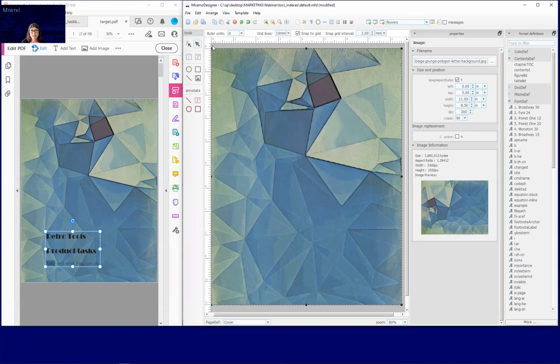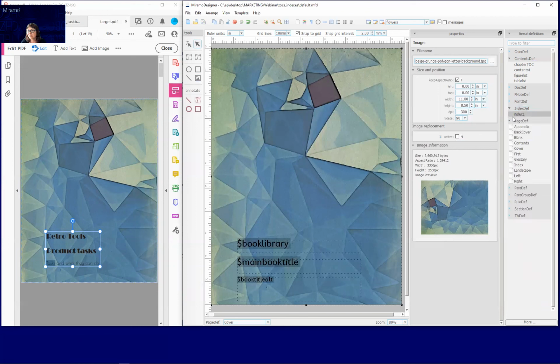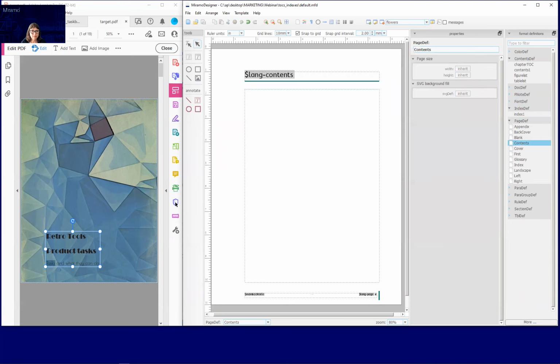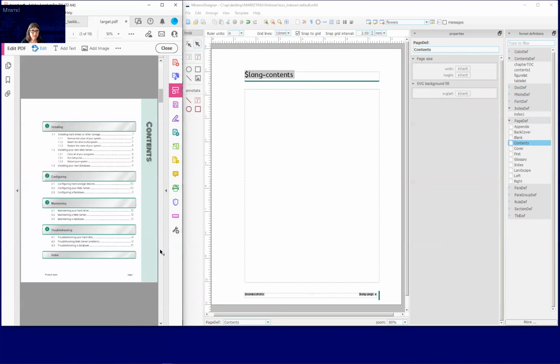If I wanted to resize it, I could just grab it by the corner and resize it to whatever size I want, but it's the right size. So right click and send to back. And now our cover page is done. The second step in this is reformatting the contents page. So let's go and look at our target contents page.